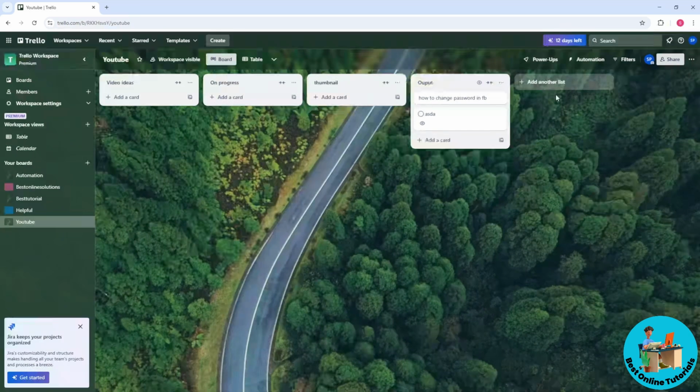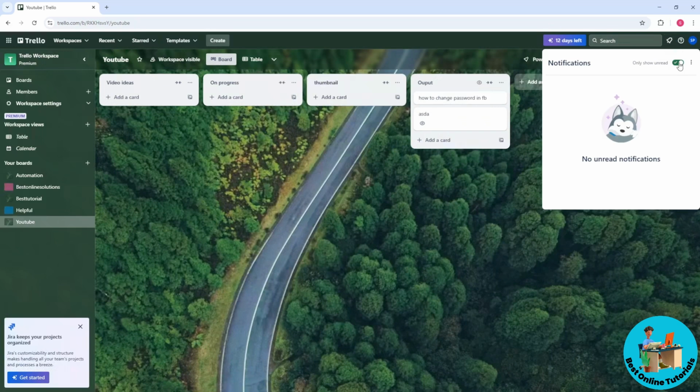And after that, if you want to go further, you can just simply select notifications over here on the top right, and you should be able to see all of the notifications that you have. And if you select the three dots over here, you will have an option for more details on your notification. And there you go.